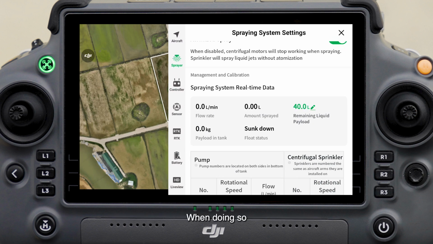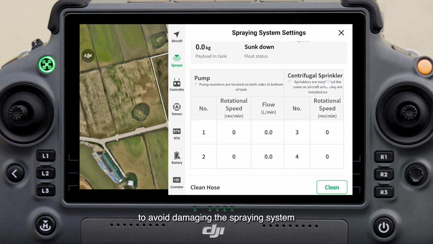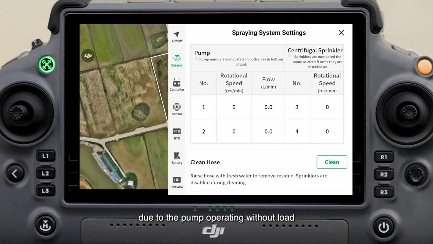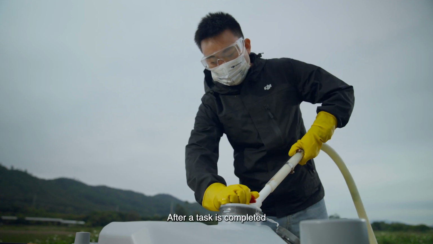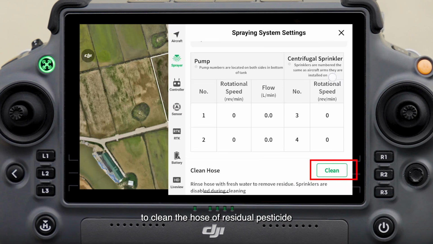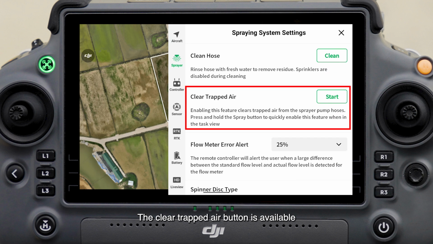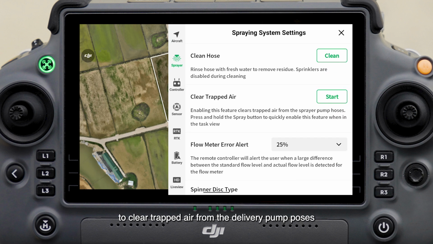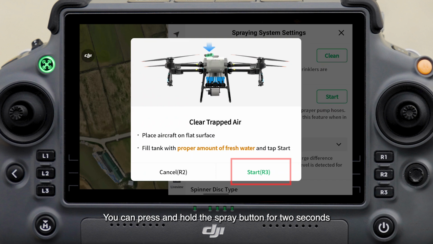When doing so, pay close attention to the spray tank level to avoid damaging the spraying system due to the pump operating without load. After a task is completed, please refill fresh water and tap Clean Hose to clean the hose of residual pesticide. The Clear Trapped Air button is available to clear trapped air from the delivery pump hoses. You can press and hold the spray button for 2 seconds to quickly enable this function.